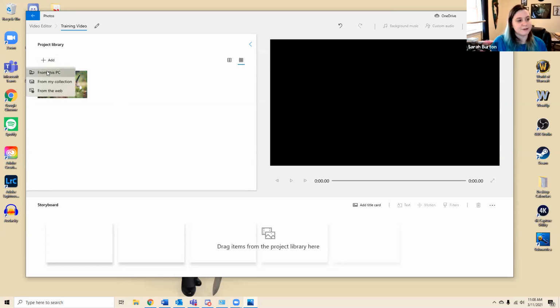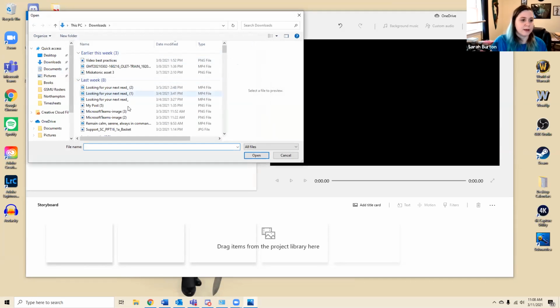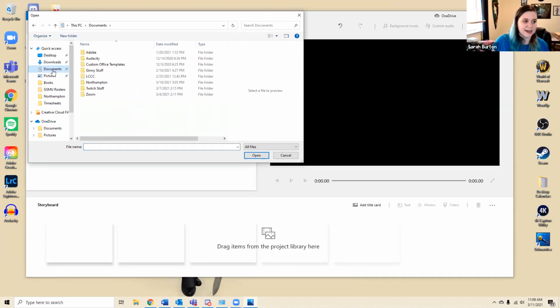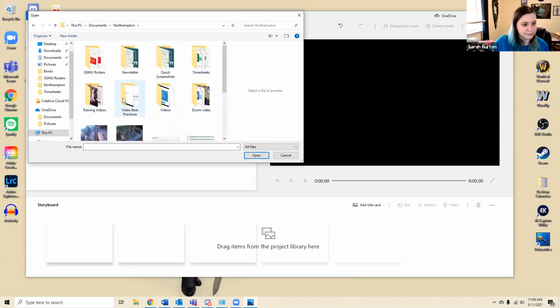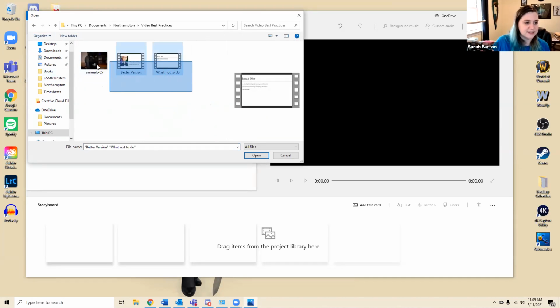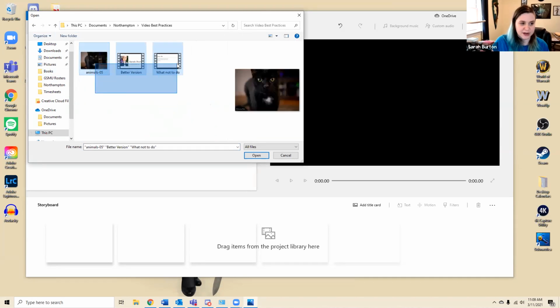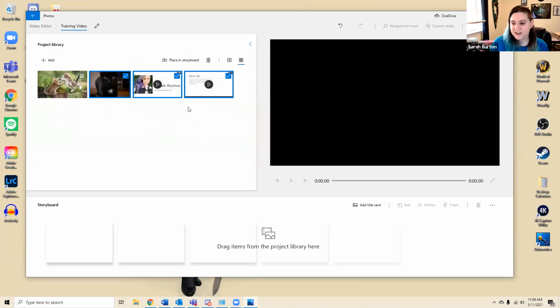While I'm at it, I'm also going to add from my computer. I'm going to browse my computer the way I would if I was attaching a file to an email. In this case, I know that what I want is in my documents, in my Northampton folder, and I have two videos and a picture here that I brought in. If you were in my video best practices workshop, you might recognize some of these videos. Now, I can go back at any time and add more things if I want to here. But for now, this will get us started.